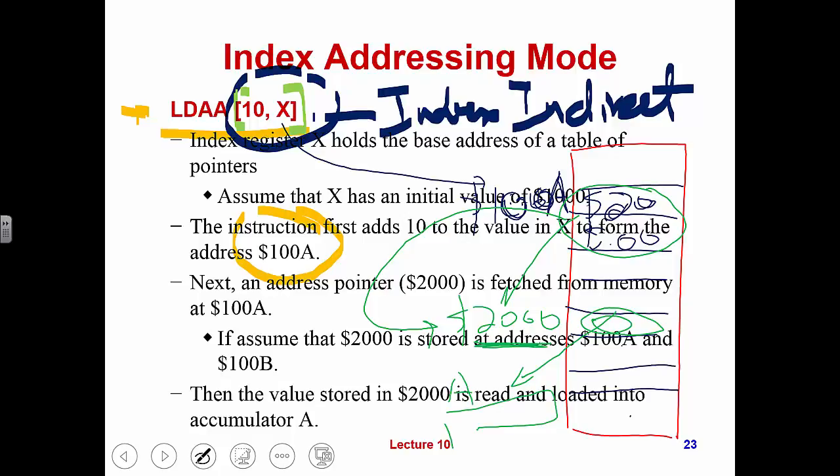So it's one more step. It's called the index interactive address mode. So that means that the data we got from regular index address mode is actually the address of the final data. That's where we go, we get the data.